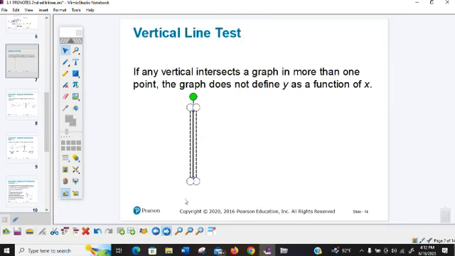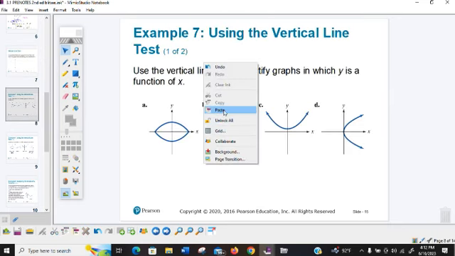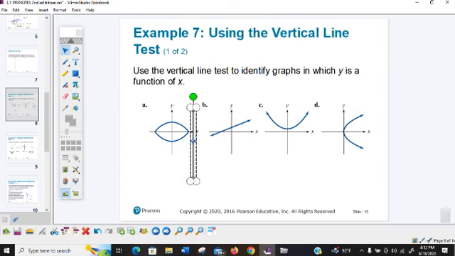So as we scroll over, let's see if we can get one here. There we go. So what we're going to do is use this vertical line to tell if these graphs are functions or not. So let's take it to this one first.